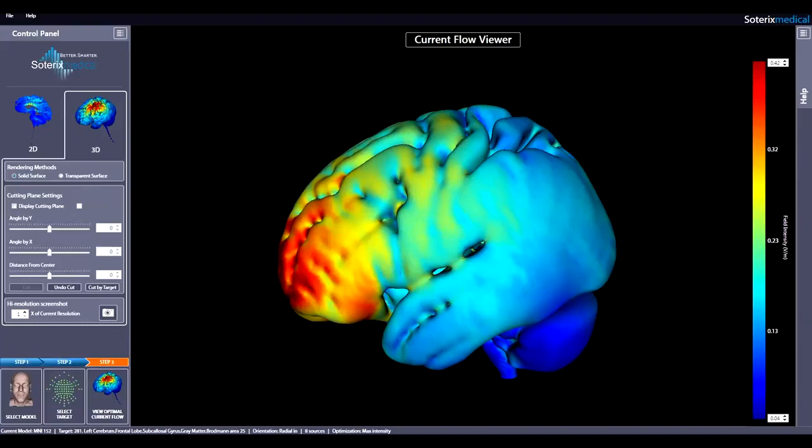Neurotargeting allows you to identify a brain region, set stimulation constraints like how many electrodes you have available, and then automatically optimize your HD montage to stimulate that region. Let's go through one example.